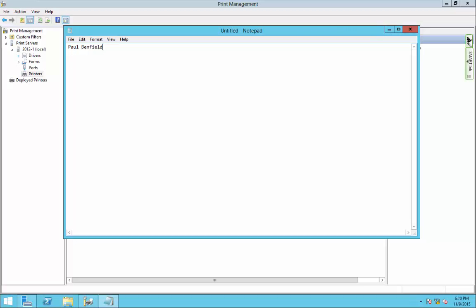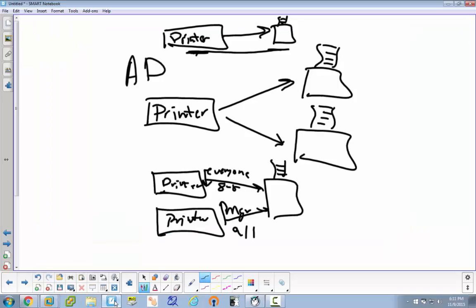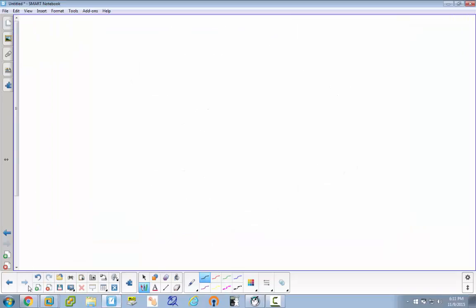Because you don't have any printer. Magic. Okay, let me talk to you about how this is done, of how this is connecting to anything. So, let me show you our network.